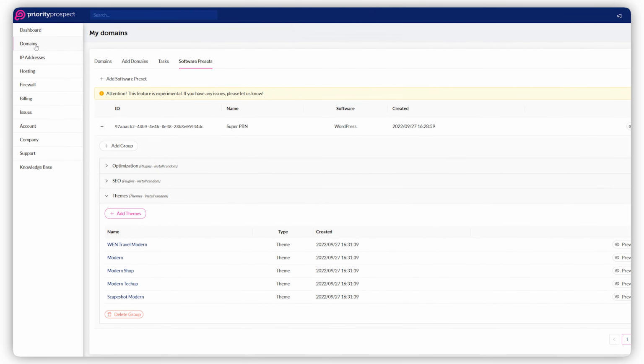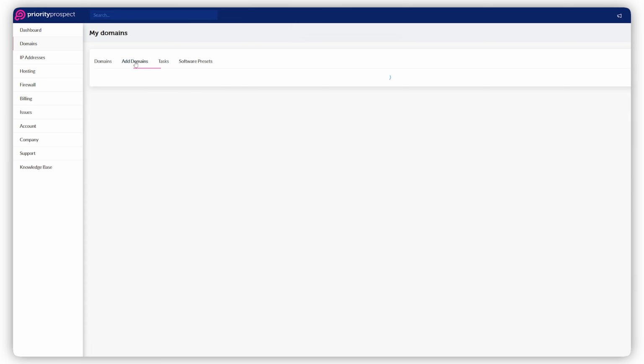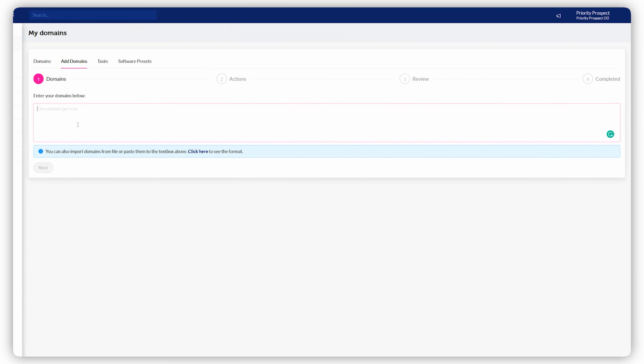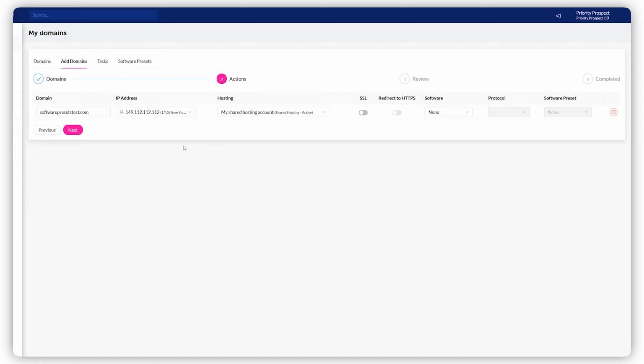Go back to the navigation bar, and let's add a domain and use the newly created software preset. Click on the Add Domains tab. Enter your domain you want to add and click Next. Toggle SSL switch to automatically install SSL and under Software, select WordPress. Under Protocol, select the fourth option, HTTPS with www subdomain. These settings are optional and you can customize them however you like.